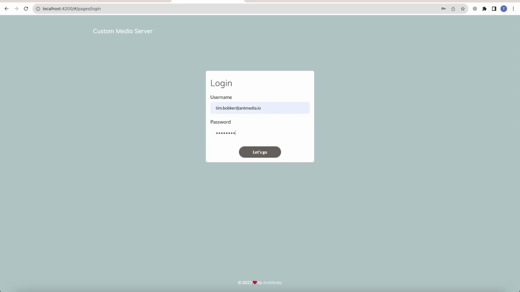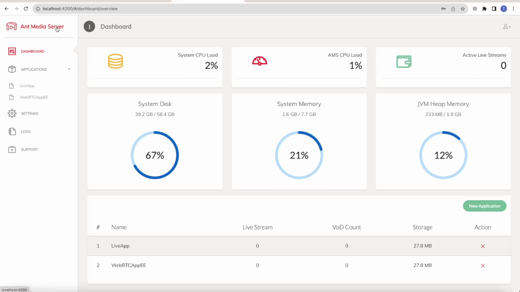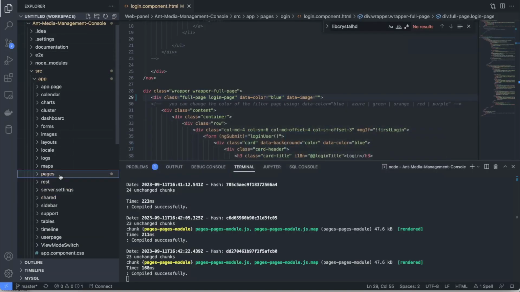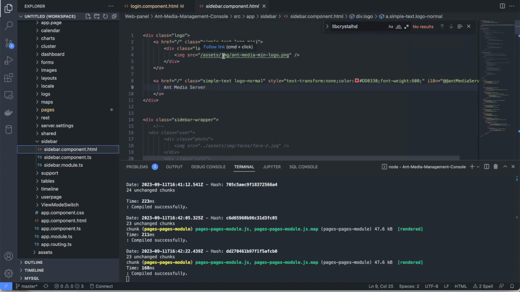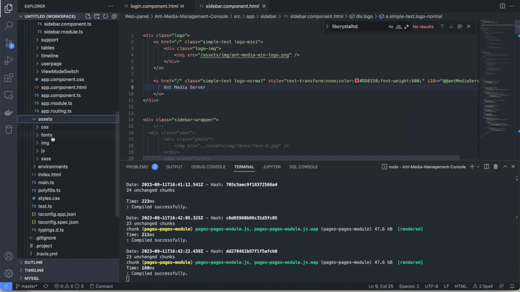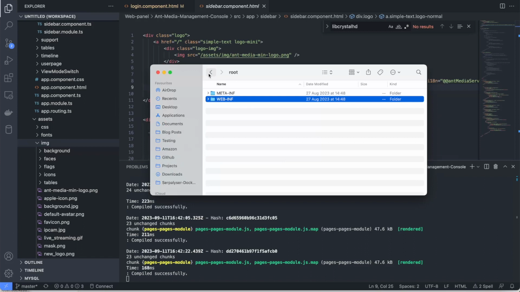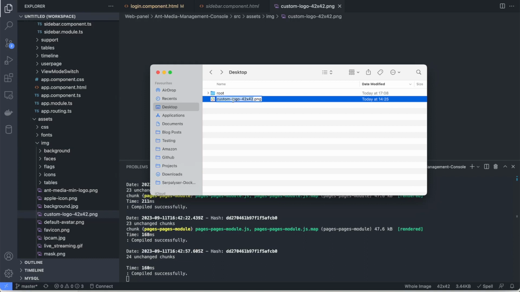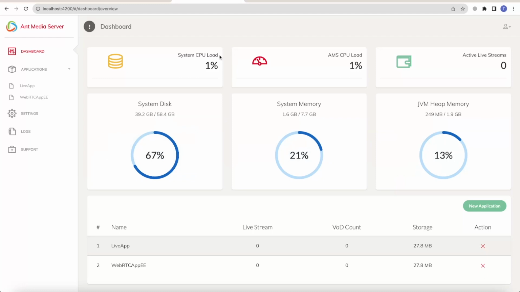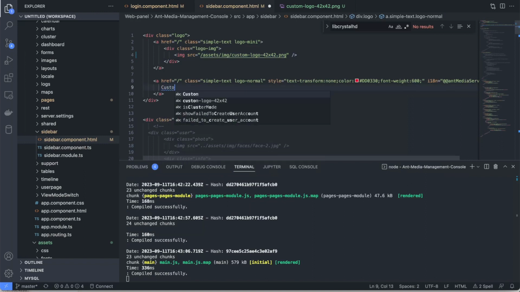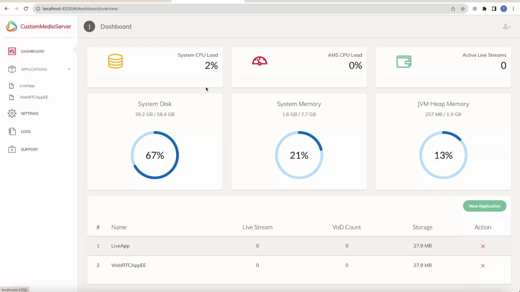Let's log in and make some changes here. Let's update this logo. So here we need to go to the sidebar component, and that's the logo in the assets image folder here. Now I've already made a logo, which is here, and I'm just going to drag and drop that into my editor, into that folder. Okay, and let's update the name of the image. The reason why it says 42 by 42 is because that image is 42 pixels by 42 pixels. So when you make a logo, make sure it's that size. Let's update this text here to custom media server. And there we are, custom logo.